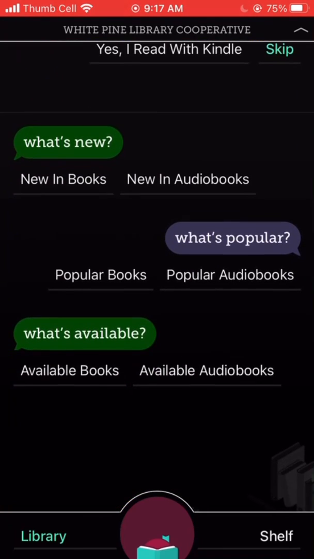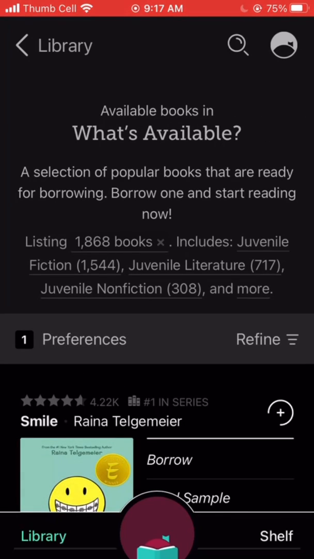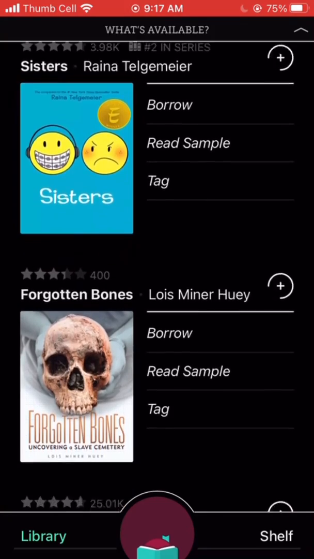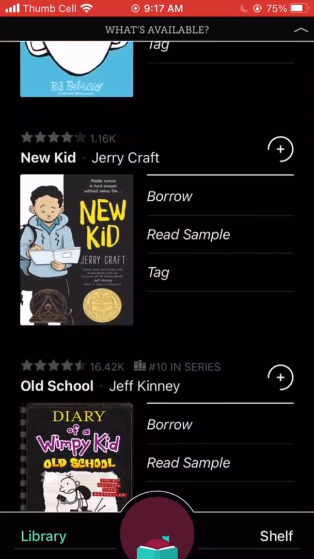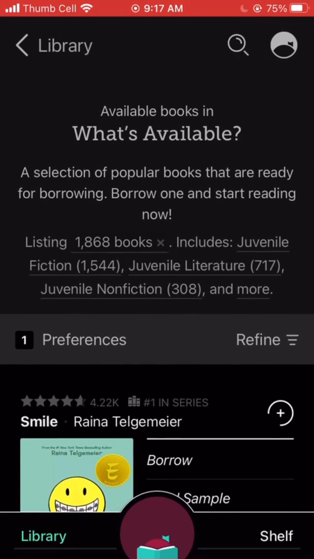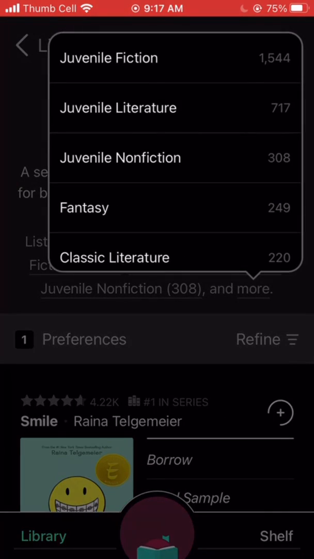Now we're just searching for things with a juvenile audience, audio or books. Then you can go down and choose. Right now, let's just say what's available in books. There's quite a lot, almost 2,000 right now. That might be a little bit intimidating for a young reader. So we could go ahead and go through that, and let's choose a more specific subject.